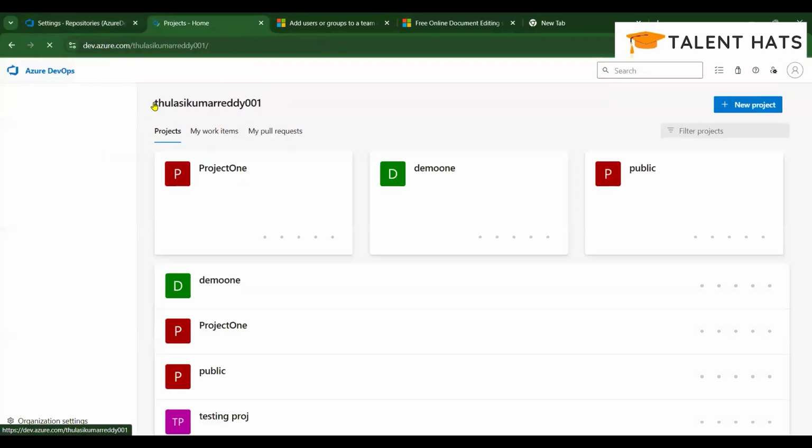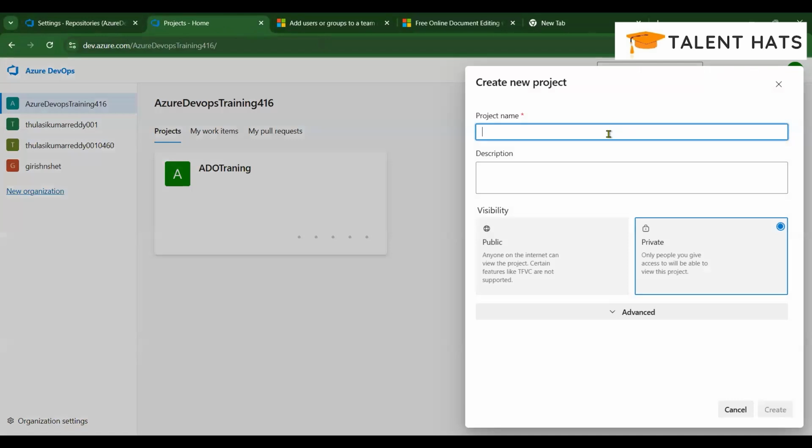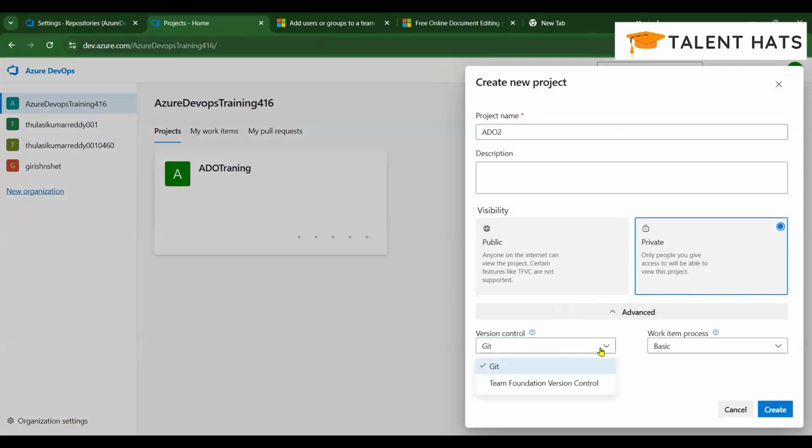And here I'm creating a project. I'll choose private, and here, version control. You see, now I'm seeing Team Foundation Version Control, which was not showing earlier. So this is enabled, but still I'll go with Git only for now.